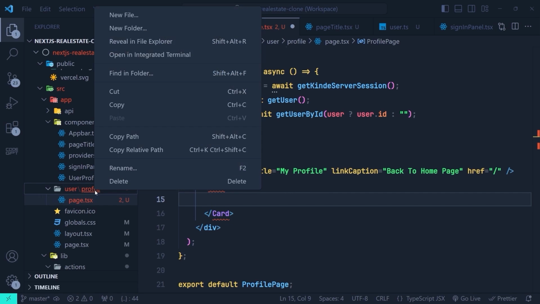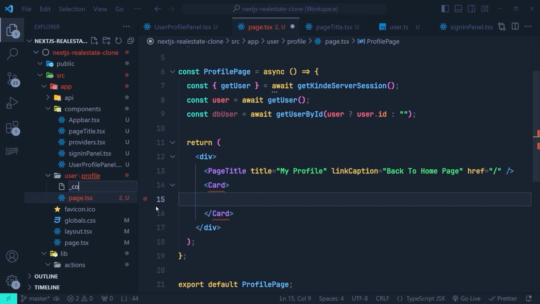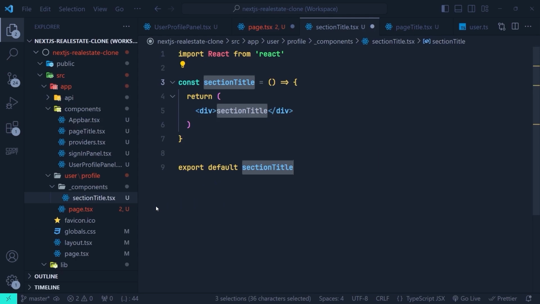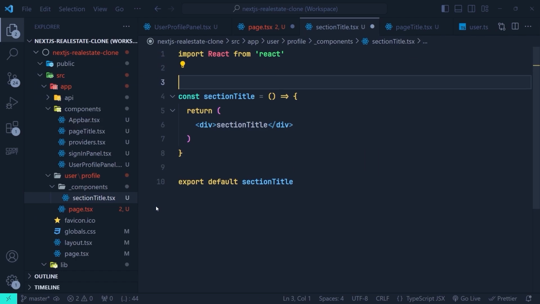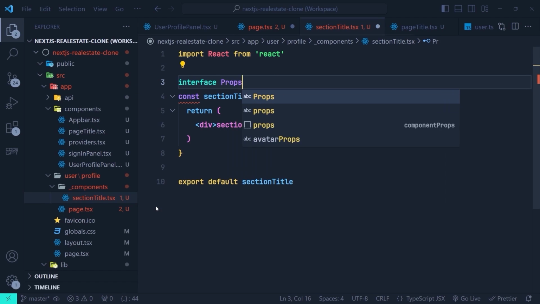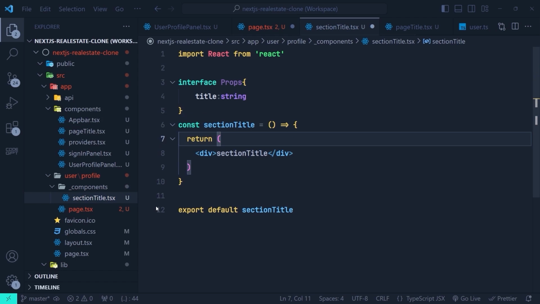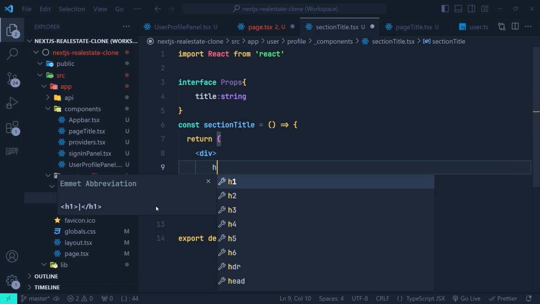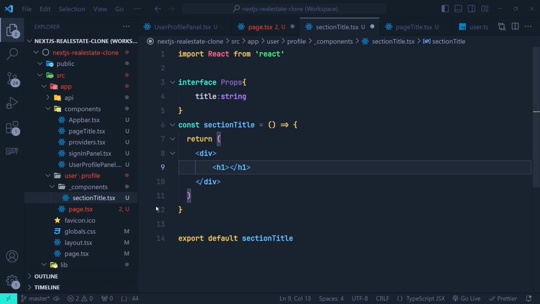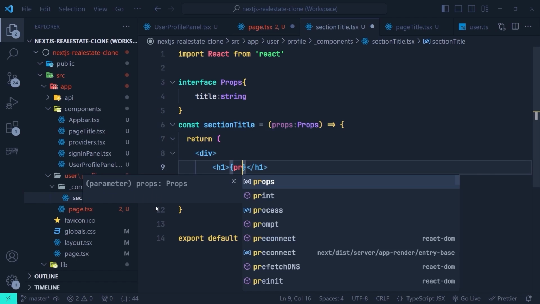So inside the profile directory here, I'm going to create another directory called components, and then here we're going to have a section title component, section title.tsx. Let's create a functional component. Now we are going to create an interface for the props of the component. Name it props. It is going to have a title, which is going to be string, and then inside it we are going to render an h1, and inside it we're going to render the title. So let's get the props in the component, and then render the props.title.